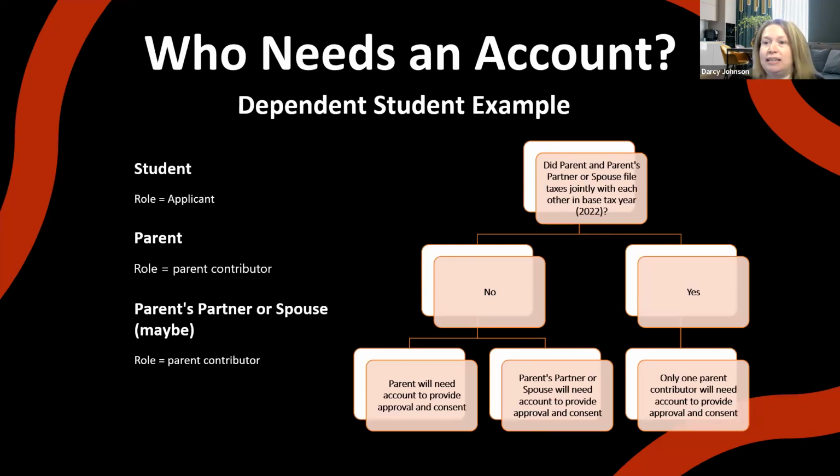So did the parent and parent's partner or spouse file taxes jointly with each other in the base tax year? If the answer is yes, then only one parent contributor will need to log in with their studentaid.gov account to provide approval and consent. So both parents will still be listed on the FAFSA, but the IRS sees them as one tax entity.